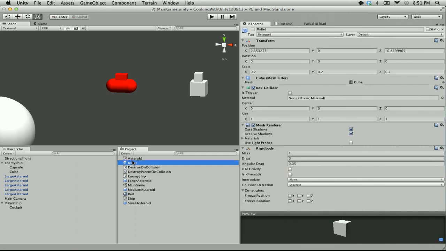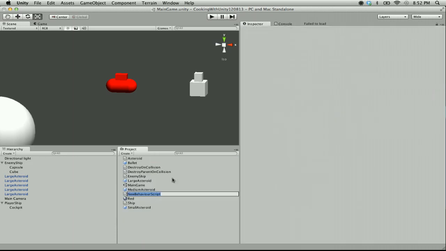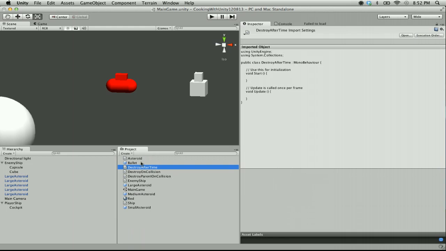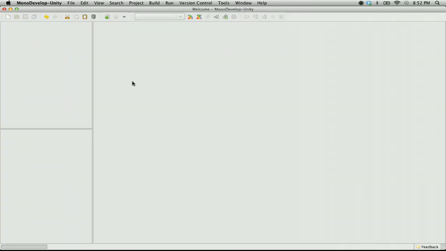So our bullet, let's create a new script. Our bullet currently has no scripts. It is literally this dumbfire projectile. We just throw a force on it and it hits things, which is wonderful. But we're going to make it have a very small script. Destroy after time. And thank you, Dark Rowan, for the suggestion.